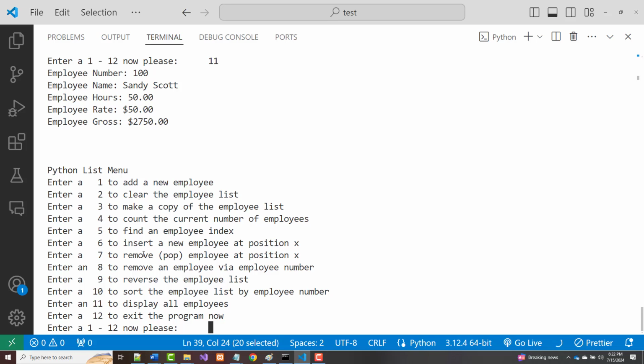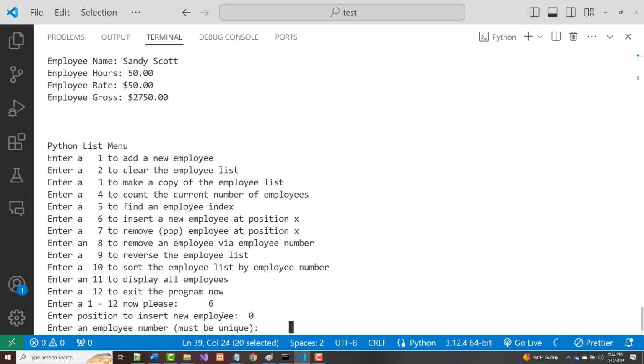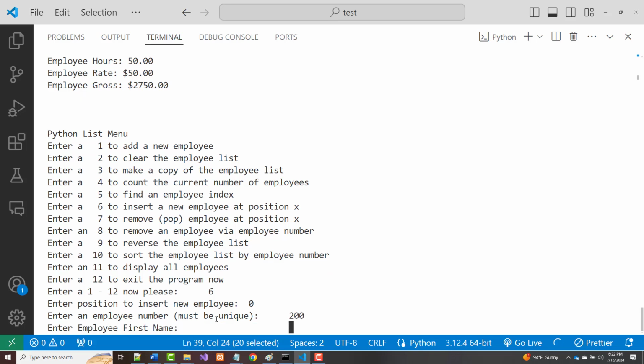All right. Let's add a couple more before we do all this. Let's try 6. So let's see if we can insert a new employee at position 0. So 6. Enter position to insert the new employee, 0. Employee number, 200. I'll use my youngest daughter.